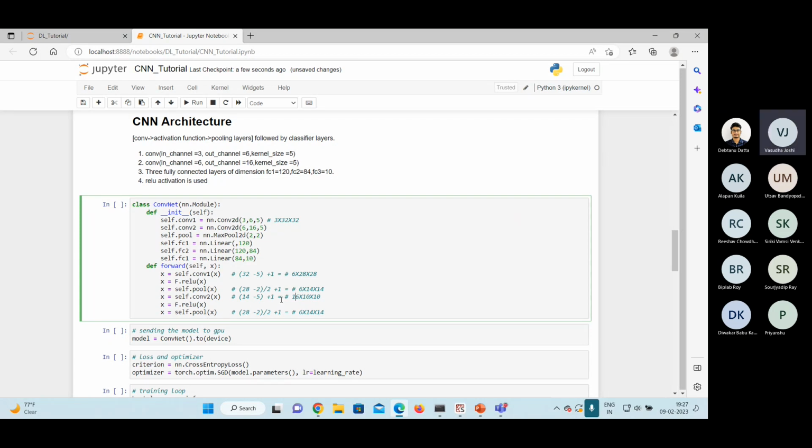In the pooling layer, the input is 10, and again the kernel size is 2 and stride is 2. So this will be 5 cross 5. The depth does not change, so it will be 16 cross 5 cross 5. So after the last convolution layer, this is the dimension of our feature map, and this will be the input dimension.